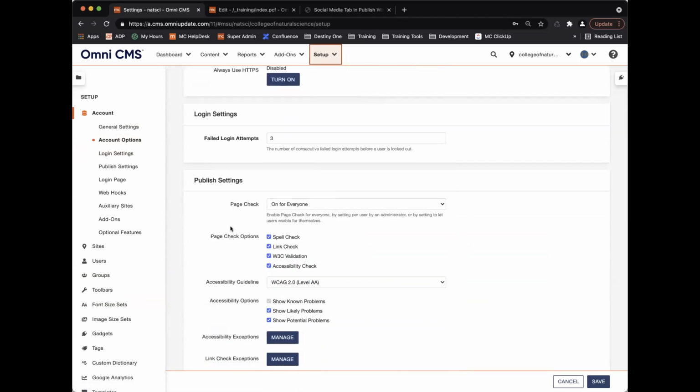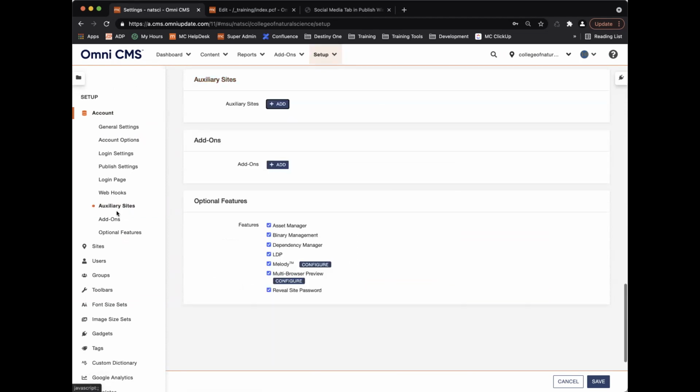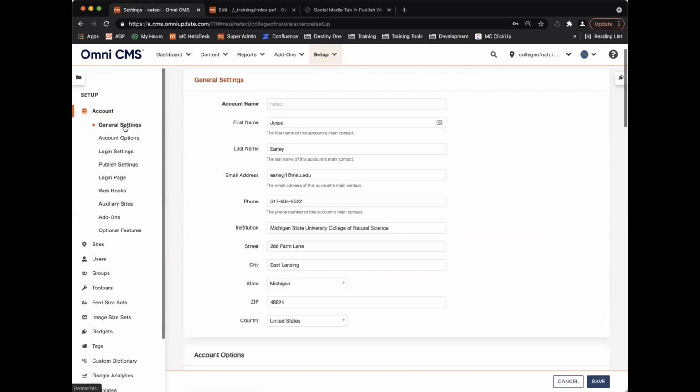Notice here, if you need to navigate to auxiliary sites, you just click there and it brings you to it. If I need to go back to general settings, it'll bring me back. So that's one way to quickly navigate through if you know exactly where you're going.